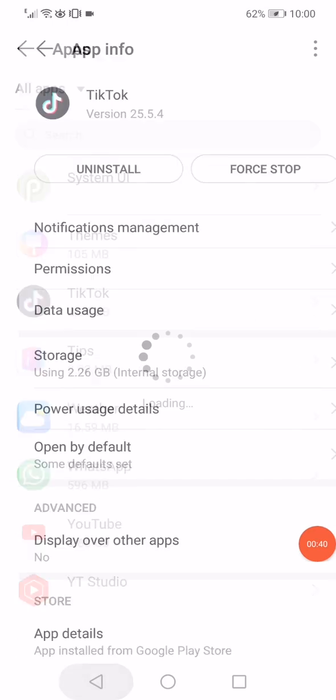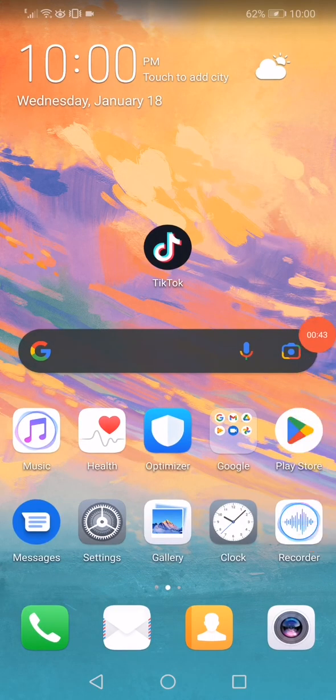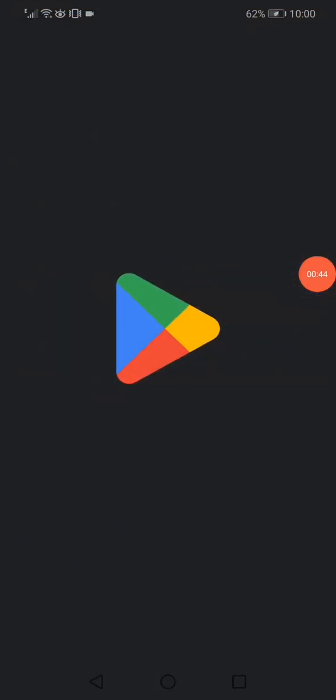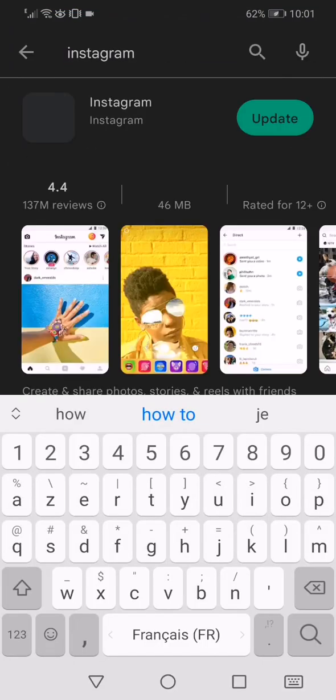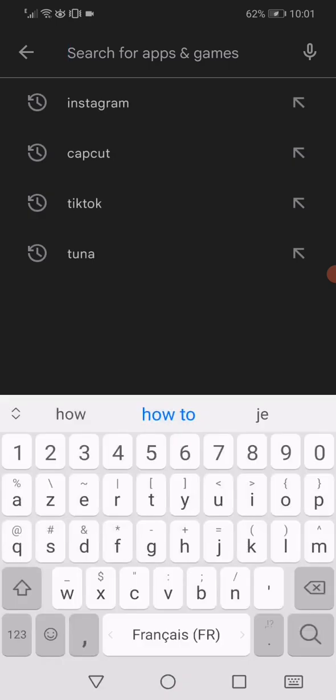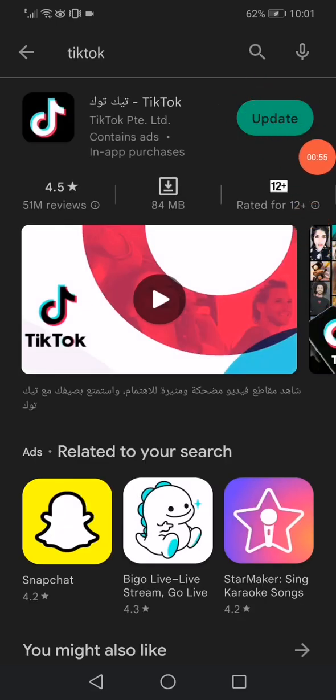After you click on delete all the data, now you have to do one simple thing, which is update your TikTok into the latest version from the Play Store or the App Store. It's actually very easy to update. All what you have to do is click on this option and that's it.